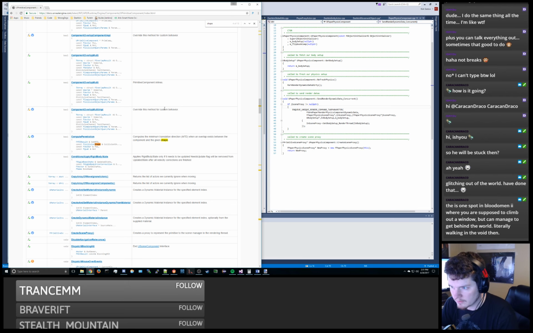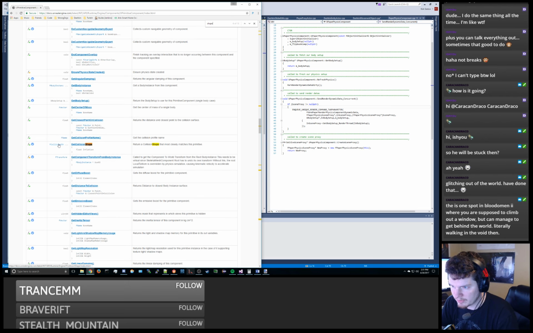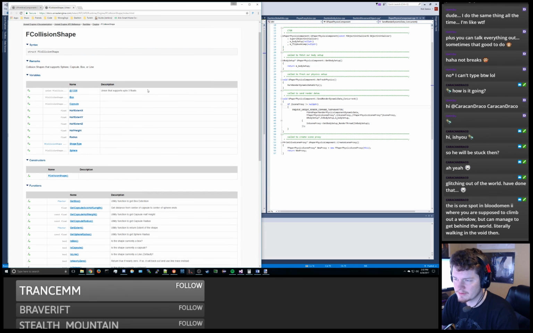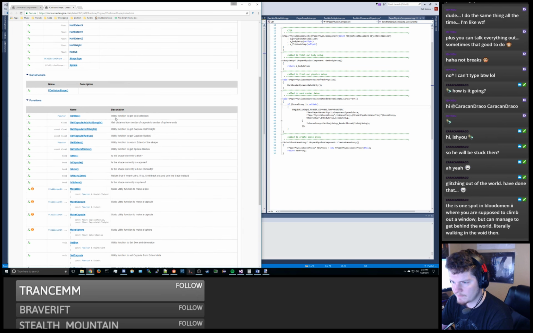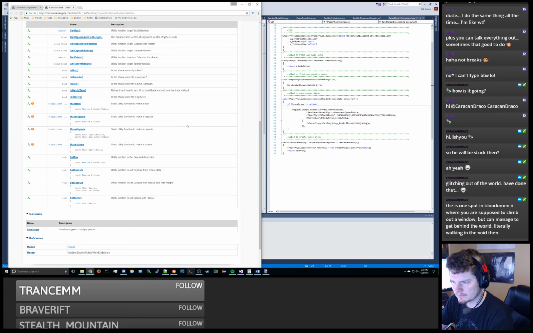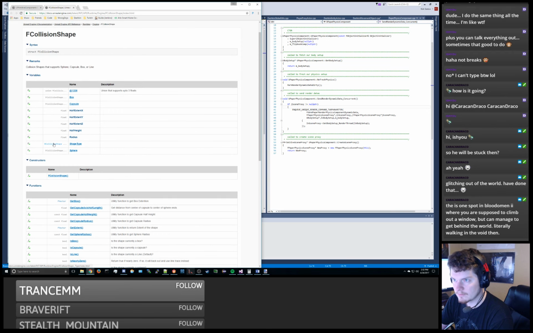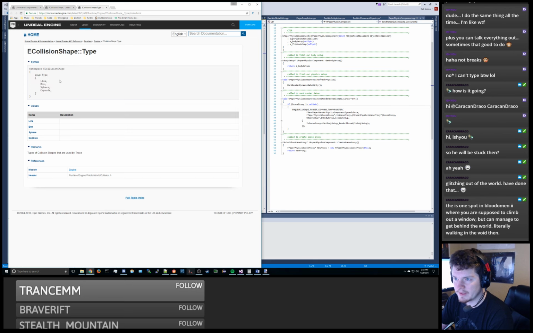Yeah, so get collision shape. We need to get the collision shape that closely matches this primitive. Huh. Let's take a look at what collision shape is. It's got boxes, capsules, spheres. So line, boxes, spheres, and capsules.